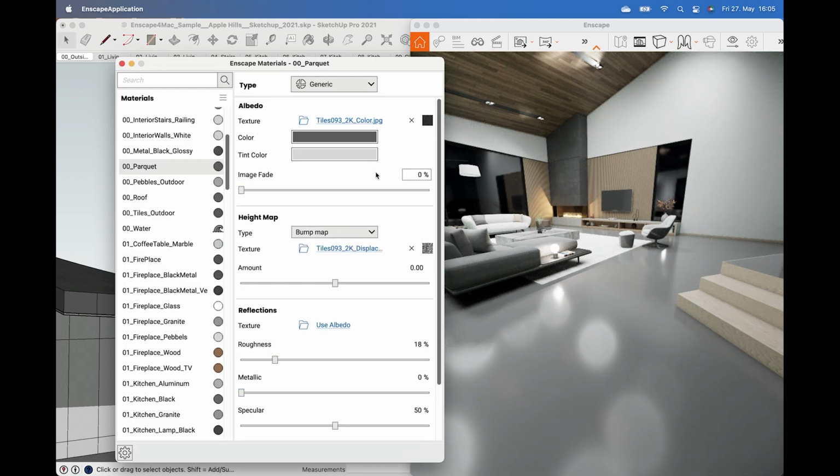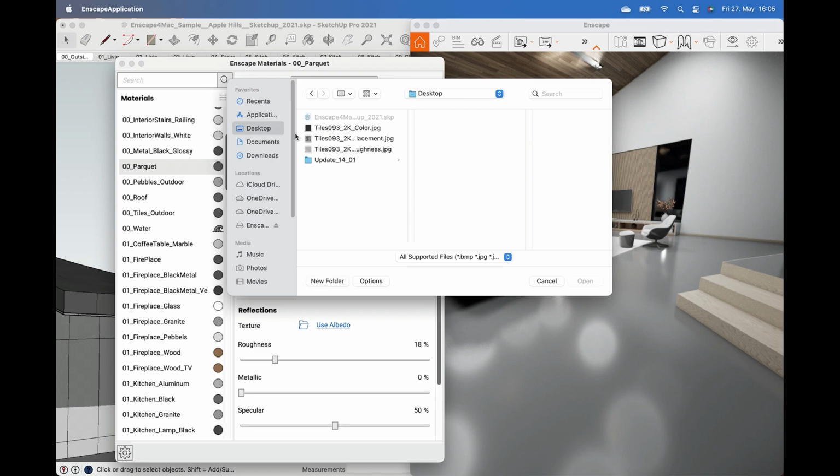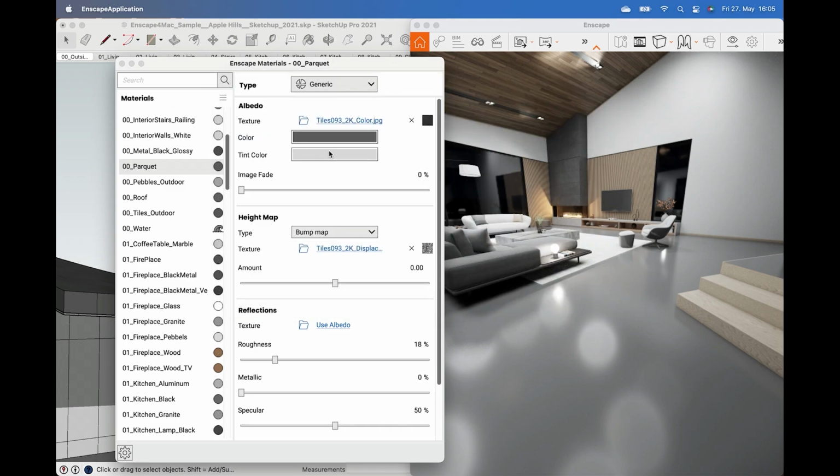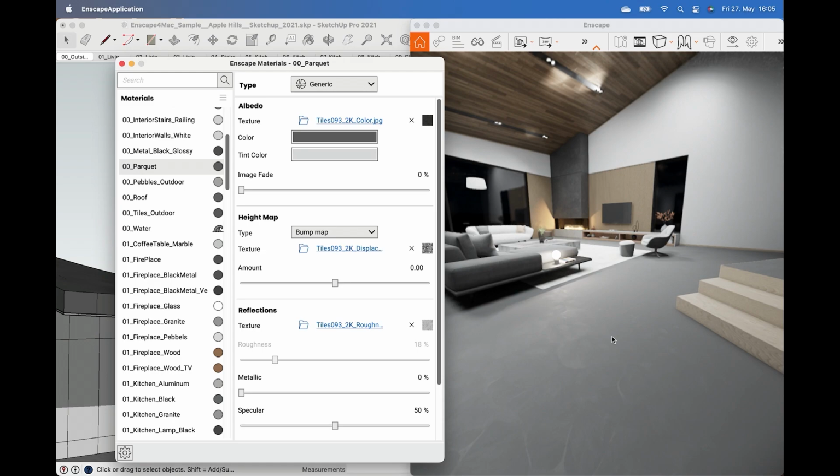The roughness manages how reflective a surface is. So again, we get a lot of subtle detail that just adds to make a scene really believable. Cool, right?